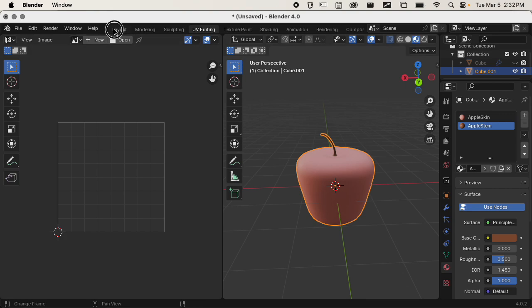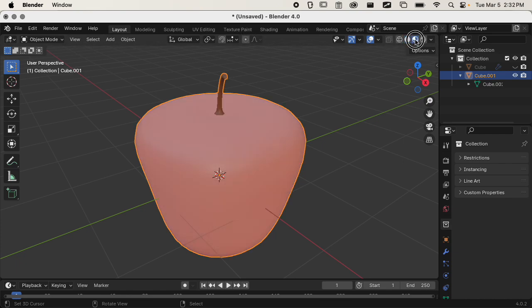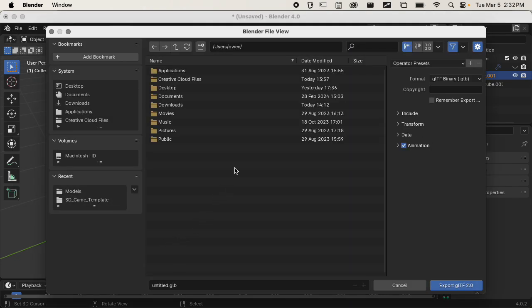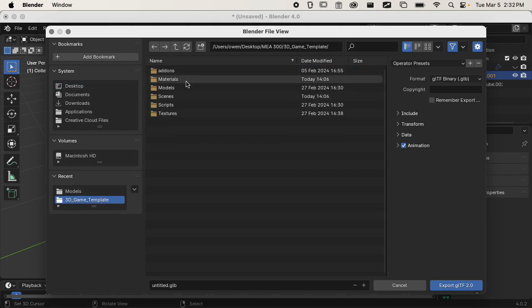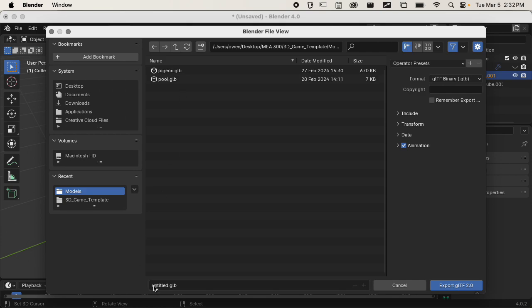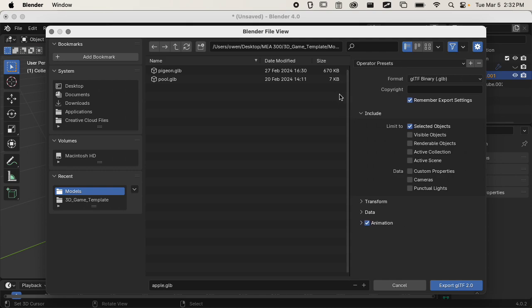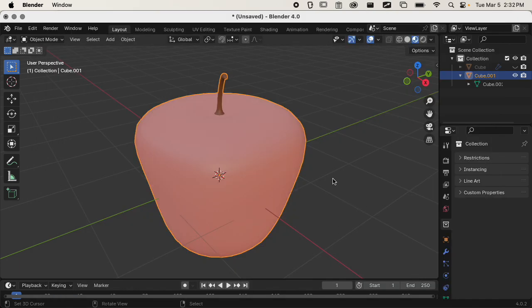So once I've got what I want here, I'm going to select this object, and I'm going to go to File and go to Export, and I'm going to use a GLB. And I'll just go to my project folder and go to Models, and I'll call this apple.glb. And I'm just going to say I just want the selected objects because I have multiple objects in there. And it may be kind of big, so I'm going to leave this open because I may want to scale it down a little bit. But I'm going to export this.